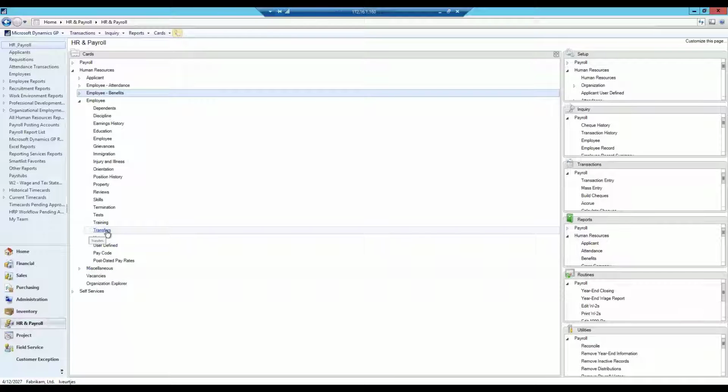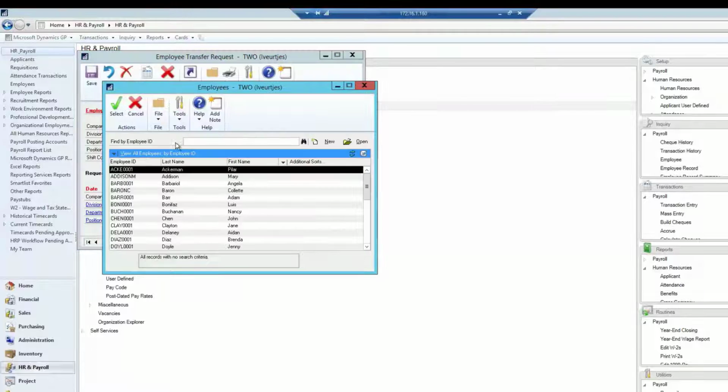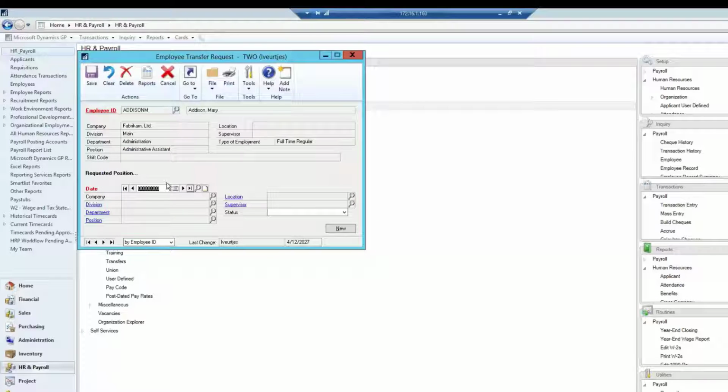If Mary actually decided to apply to a different position in the organization, we can also fill out transfers. So I can simply come in here, enter the date and the requested position, and fill in all the details here for the new position and create a transfer so that I can keep track of her history in the organization if she moves from one position to another.